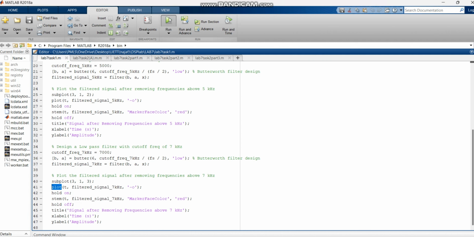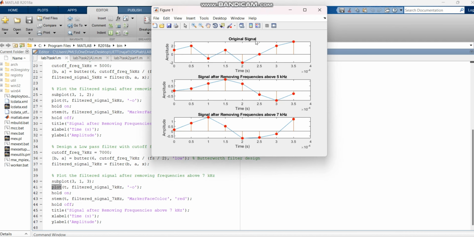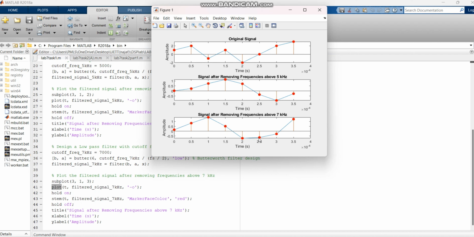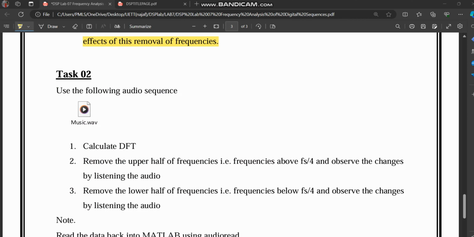Now, if we run the code, we observe 3 subplots. The first one is the original plot, the second one is for the signal after removing frequencies above 5 kHz, and the third subplot is for the signal after removing frequencies above 7 kHz. The blue line shows the signal from the plot function, and the red line shows the plot using the stem function.